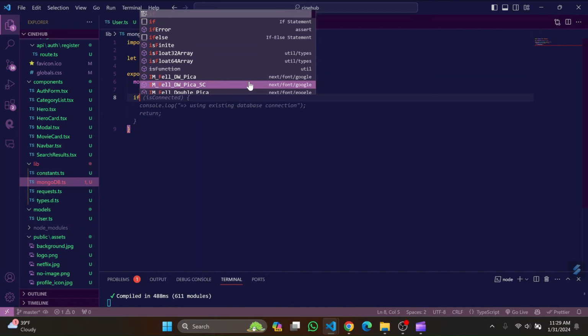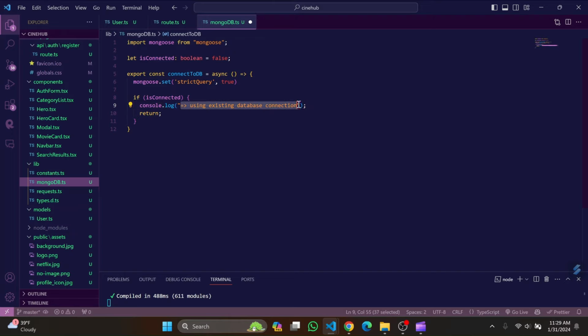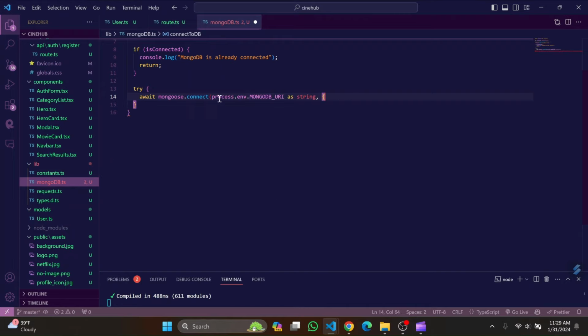After that, if isConnected, then we just console.log "MongoDB is already connected" and return nothing. But if it's not connected, then we will connect. So we will await mongoose.connect, and then we will have the MONGODB_URL. This is the key we will put in the .env, I will show you later. And right here we can have an empty string, so in case we don't have the key, it will be an empty string, to avoid the error.